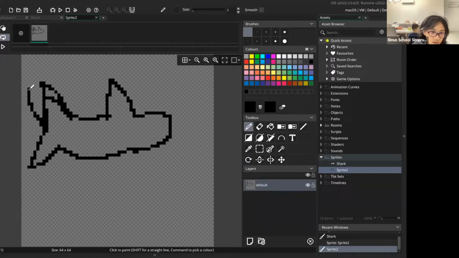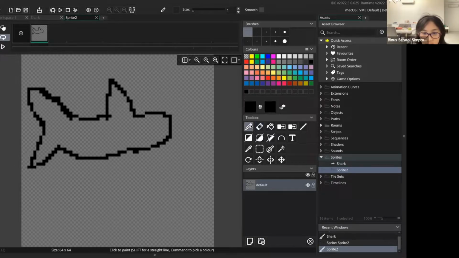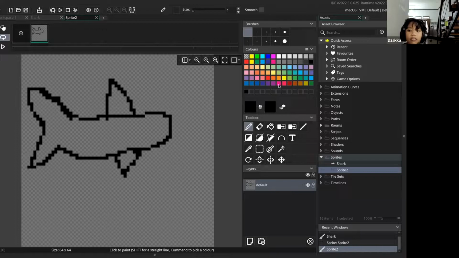How do I draw a nice tail? A nice tail. I'm not really good at drawing sea animals or drawing anything at all, actually. I cannot draw at all. Me, I can draw things, but they look really... Is it a dolphin? No, this is black. Dolphins are black.